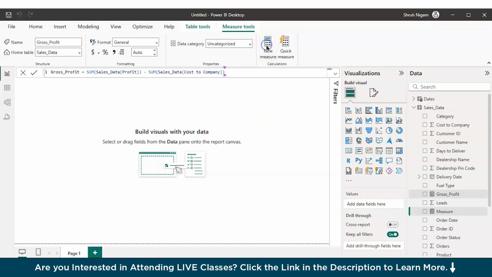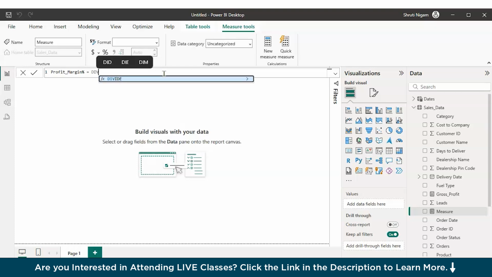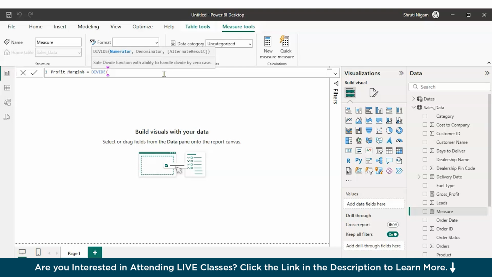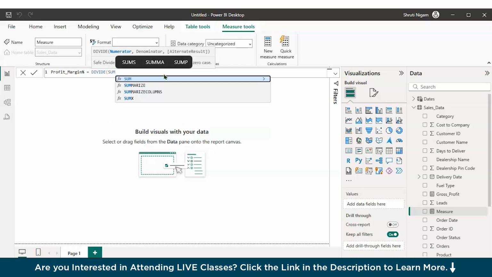We'll add a new measure in sales data. Since we have a difference, gross profit, let's find out profit margin percentage here. We define the profit margin percentage by dividing the entire profit by revenue. This will compute the profit as a percentage of revenue, avoiding divide by zero errors with the help of divide function. In divide function, numerator is sum of revenue.